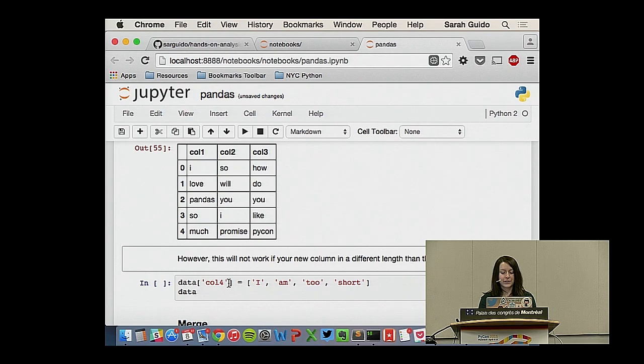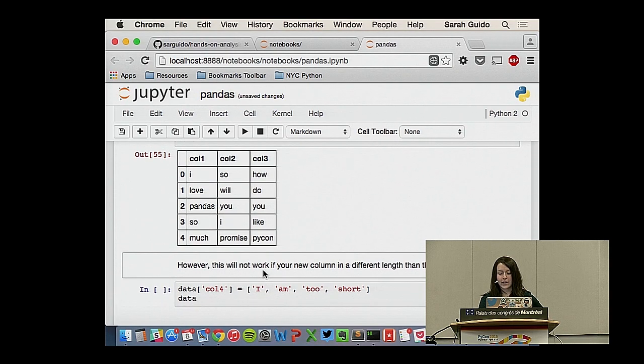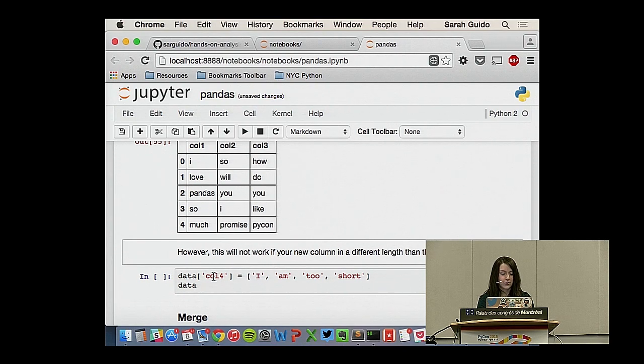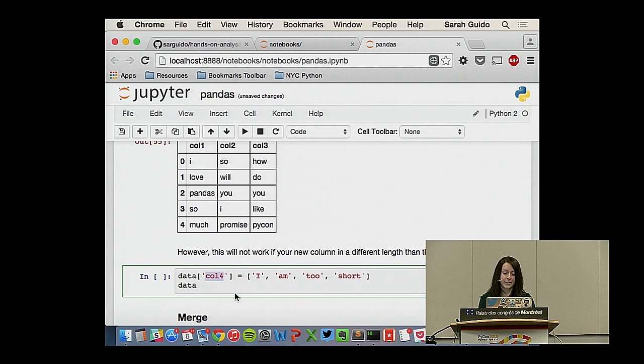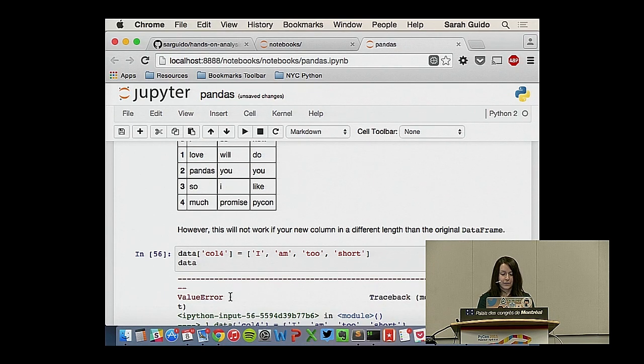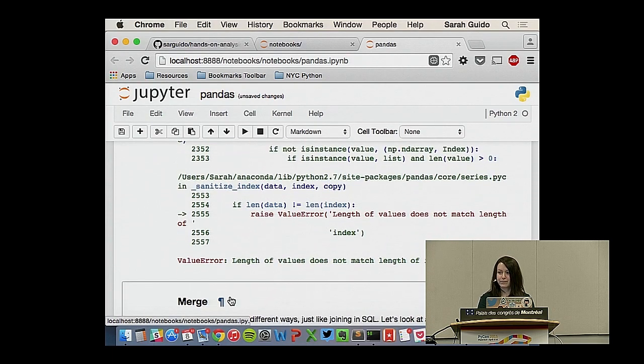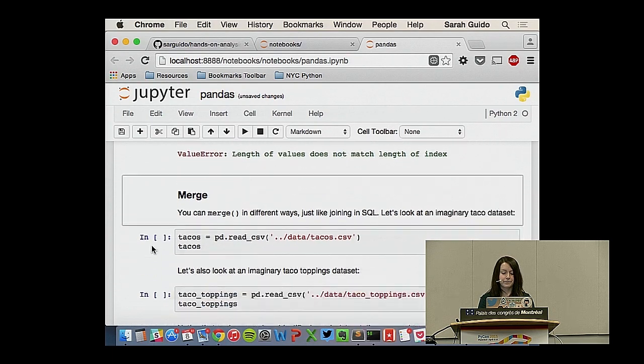Great. It's the first day, so I hope you're having fun. You can't add a new column to your data frame if it's a different length than the original data frame. So here we're trying to add column 4. It is too short. This is not going to work. We get an error.